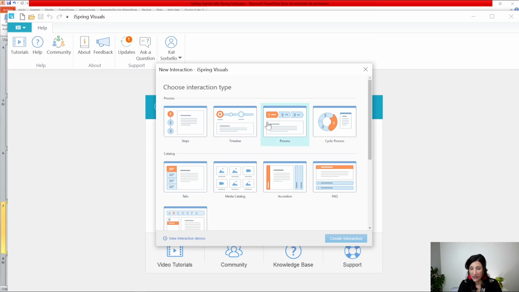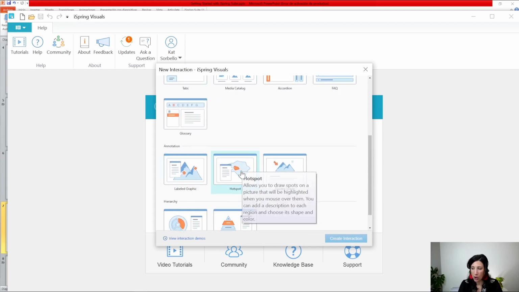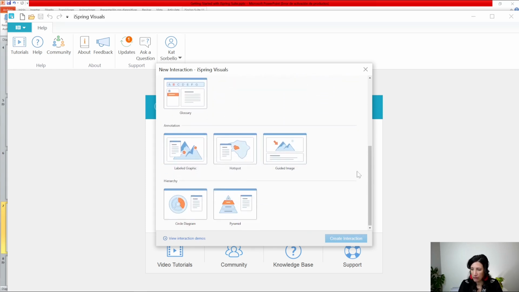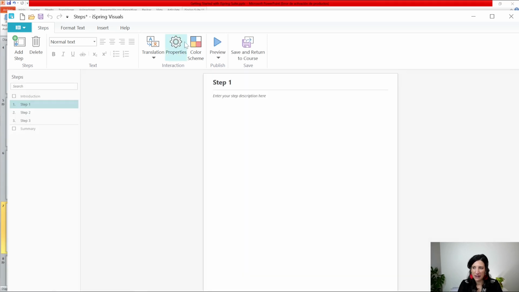Now we've got processes, we've got catalogs like what we looked at before, accordions and tabs. We've got hotspots, looking at an image, labeled graphics, and a hierarchy as well. We're going to go in with this steps here. Now you can see here that we've got the same things. We've got properties, we've got color schemes.